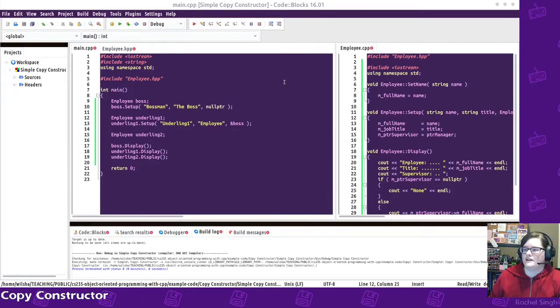I just have a really simple example for copy constructors. There's really not much to them. They just allow you to copy data from one thing to another. And it's already implicitly done by C++, but you can make something more explicit.